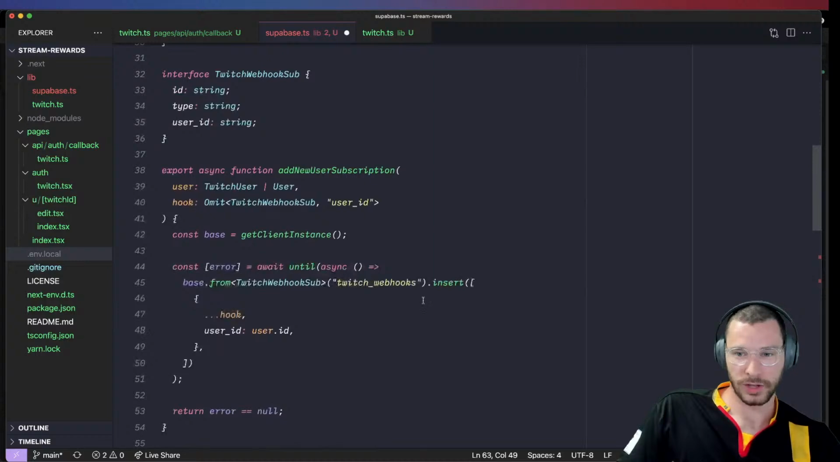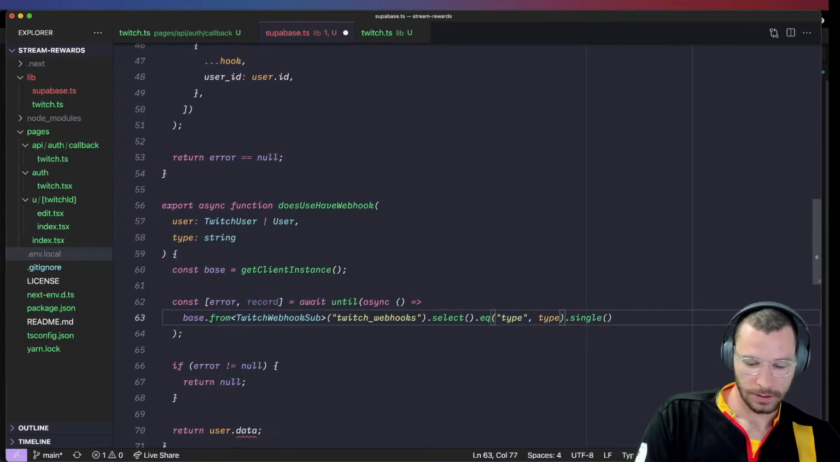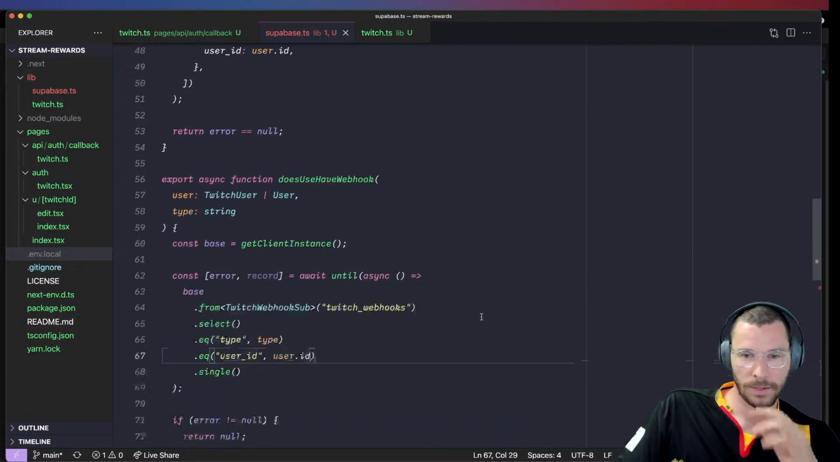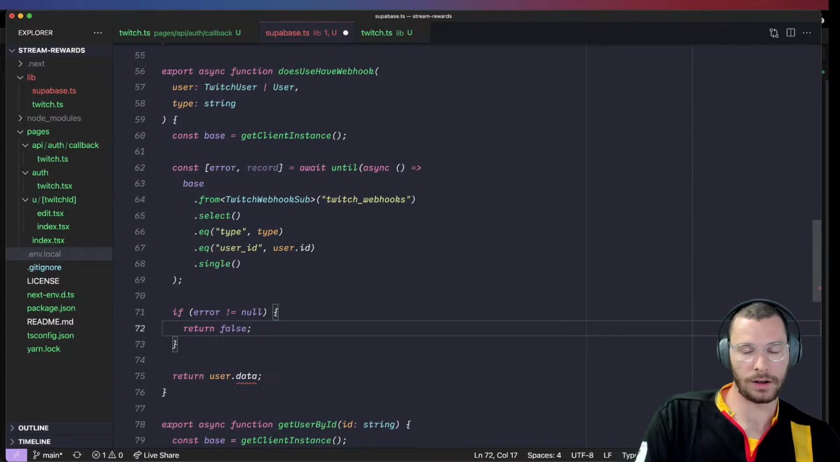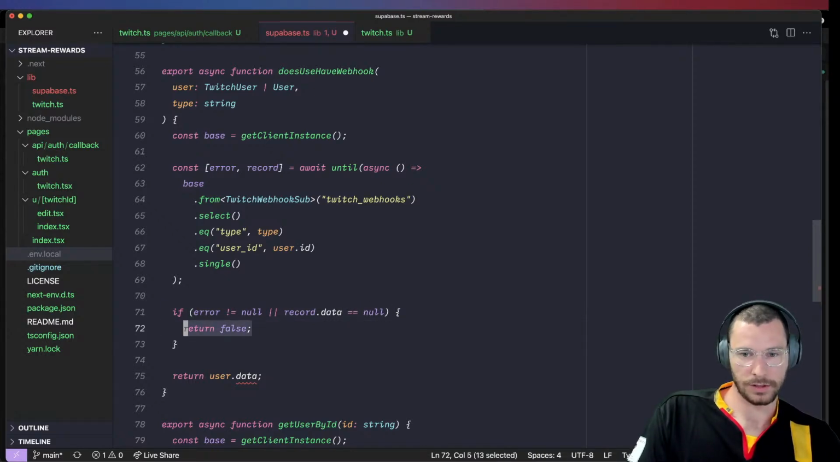Is it webhooks? Twitch webhooks. Yeah, okay. Select star where type is going to be the type we pass in. And so the not equals here. And also user_id is equal to the user.id. There we go. So if the error is not empty, return false. Or if record.data is null, we can return false. So it doesn't have it if the data is null, otherwise return true, we do have it.